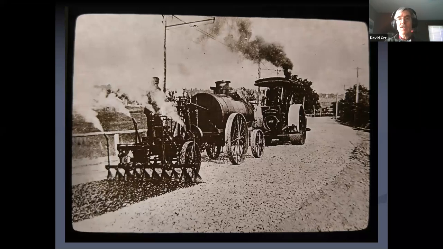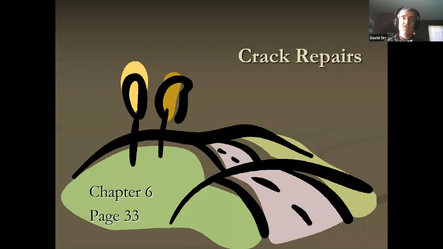So what we're going to do now is go through the three most common techniques. We'll start with crack repairs. And again, there's a really good video available on the information highway that covers this in some different format than I've got. And you might go look at that, including some videos of actual crack repair being done.